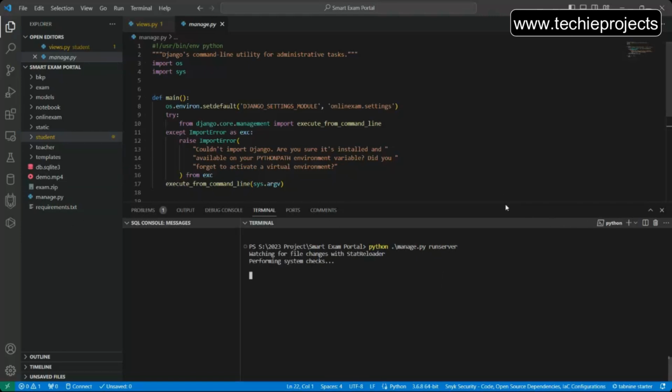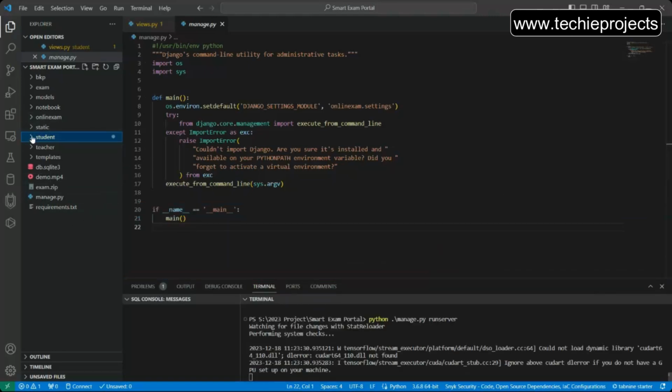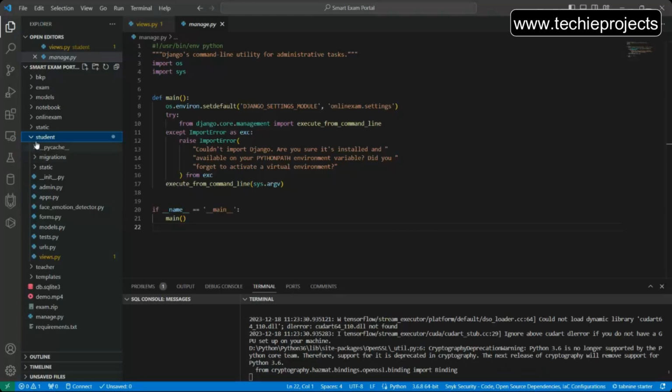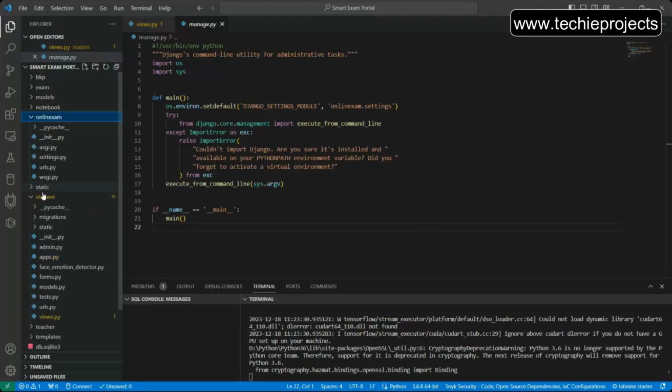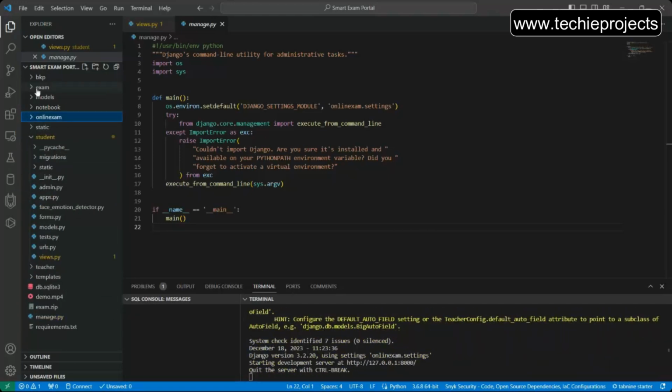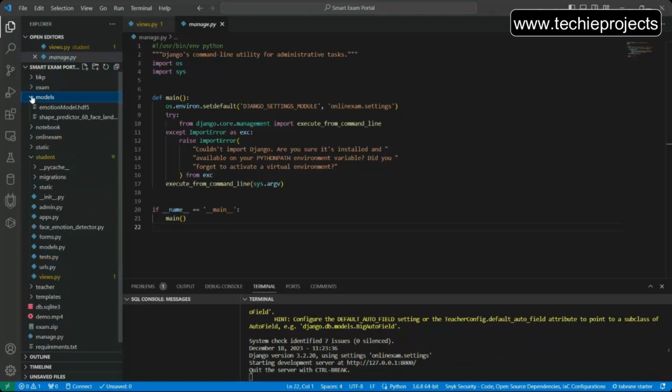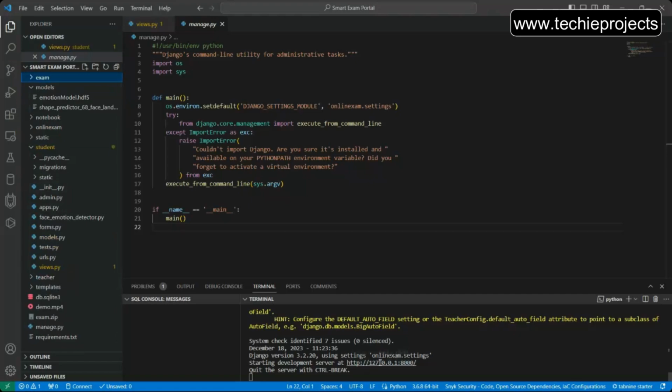It also gives you URLs and views. If you go to student or online exam, these are the multiple routes. Models means machine learning models. The exam app is also the same. So I'll tell you what exactly Django does.